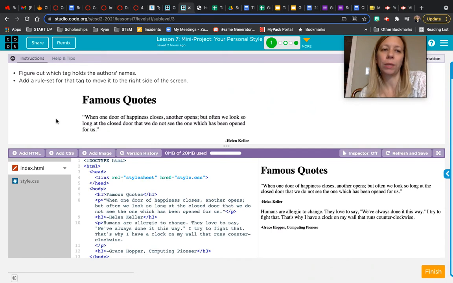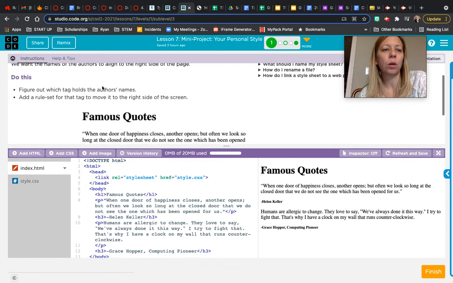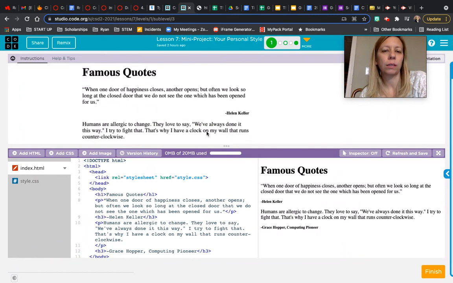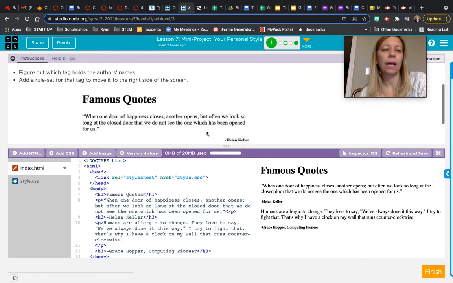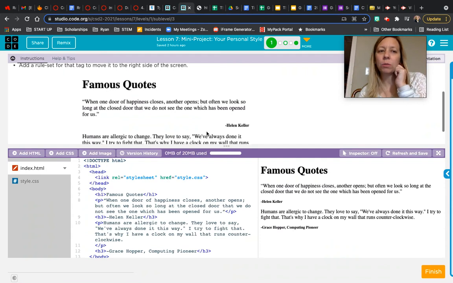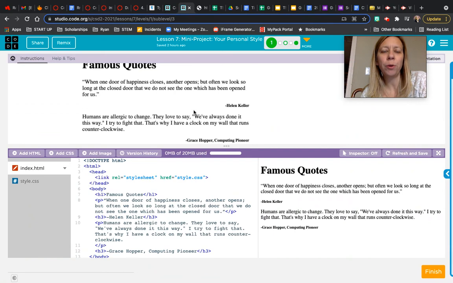But I'm going to help you with that. If you're here, you might be stuck on this one. So first, figure out which tag holds the author's names, Helen Keller being the first one. And then add a rule set for that tag to move it to the right side of the screen. So here's a preview of what it should look like. And here's what it looks like down here right now.